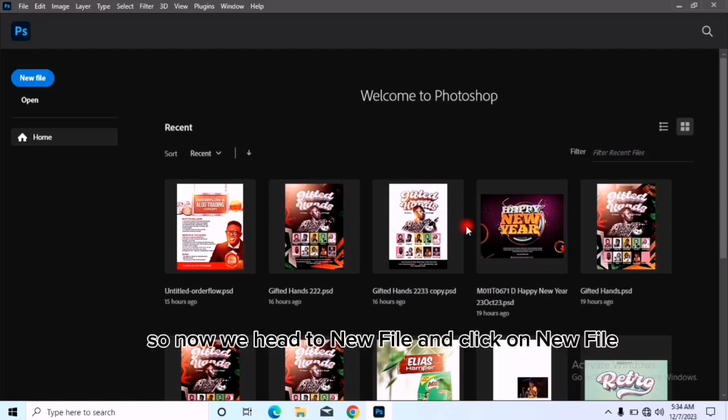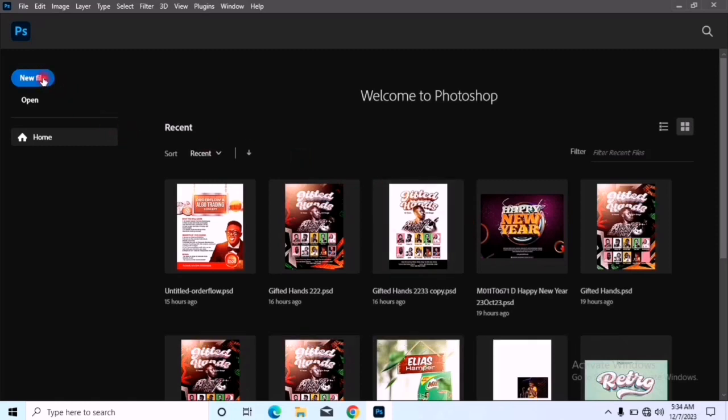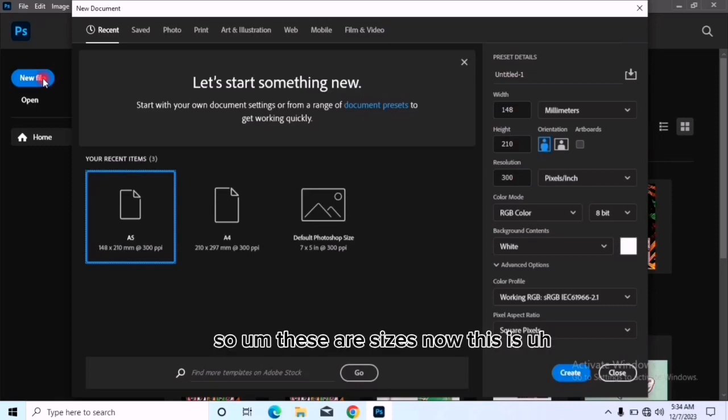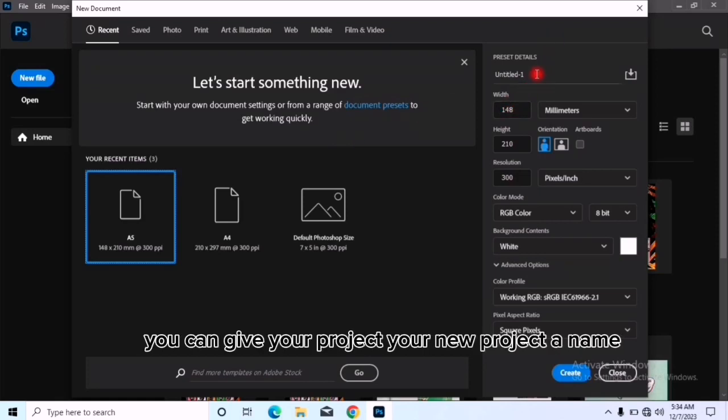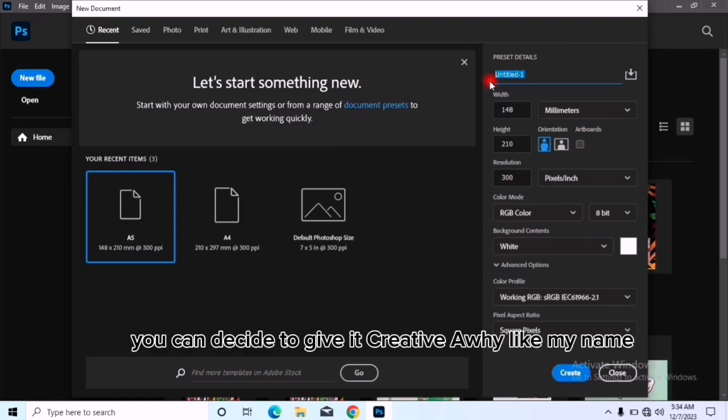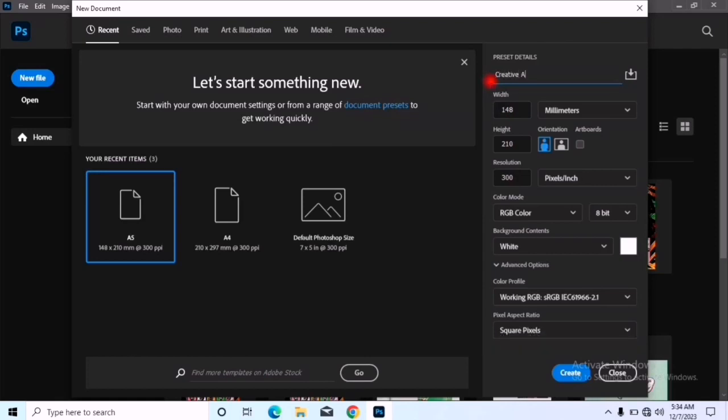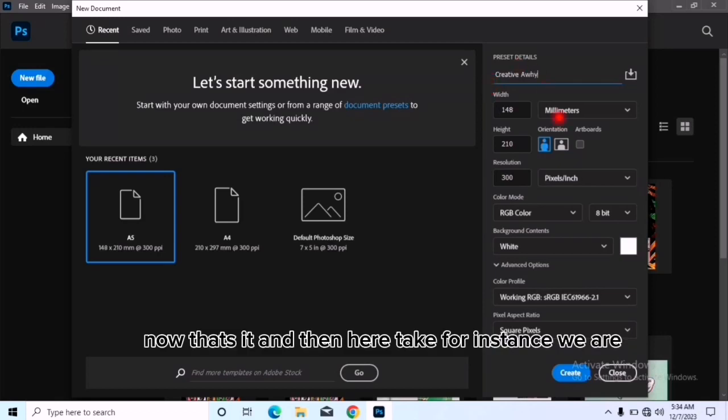So now we head to new file and click on new file, and it has loaded. So these are sizes. Now this is the normal interface of Photoshop once you click on new file. So here is where you can change the name. You can give your new project a name. You can decide to give it Creative Awhy, like my name. Now that's it.